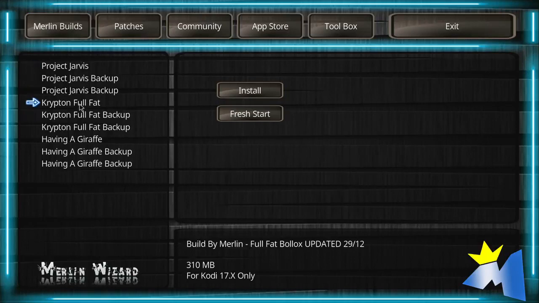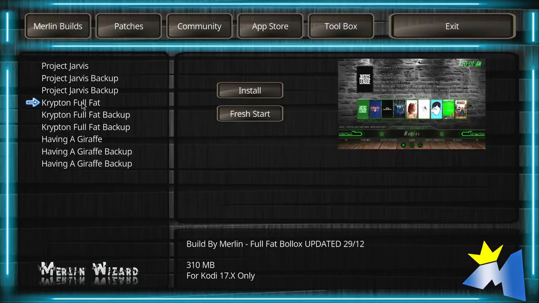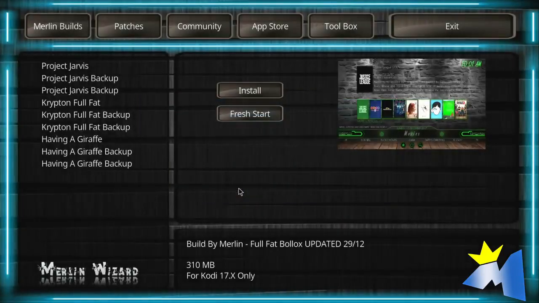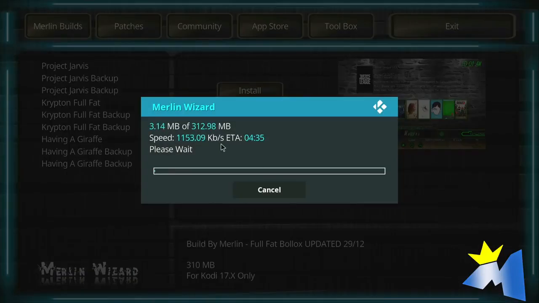And you're going to select your version of whatever you would like to install. Usually there's a preview. It depends on the internet speeds. You can see the preview over on the right-hand side of the screen. And what we're going to install today is the Krypton Full Fat. And I'm going to click Install. Now for a successful installation, be sure you've cleared your data first, which means always make sure that you have wiped or downloaded and reinstalled Kodi and not kept any of the files. Do you wish to continue? Say continue. Now you'll be presented, of course, with the download screen.